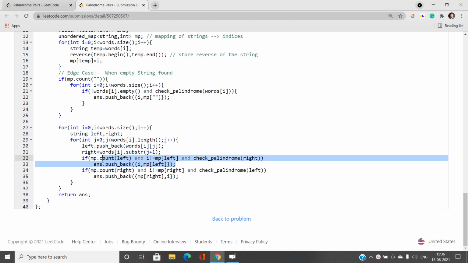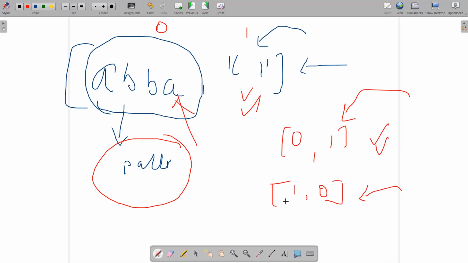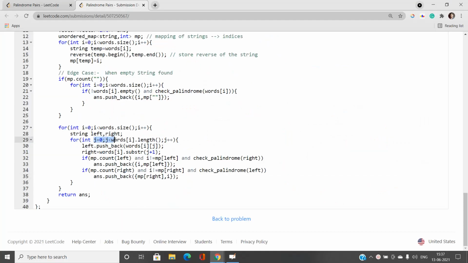Similarly, this is going to be done by the right one also, because we can have two possibilities: either take the prefix from left and reverse it, or take the suffix one also. We have to check both conditions. Now you must be wondering where this case comes up. This case comes up when we take the entire string, this entire ABBA. When j reaches the end of the length, the suffix, that is right, will store the empty string, and it is managed with that. So you need to check these two conditions.